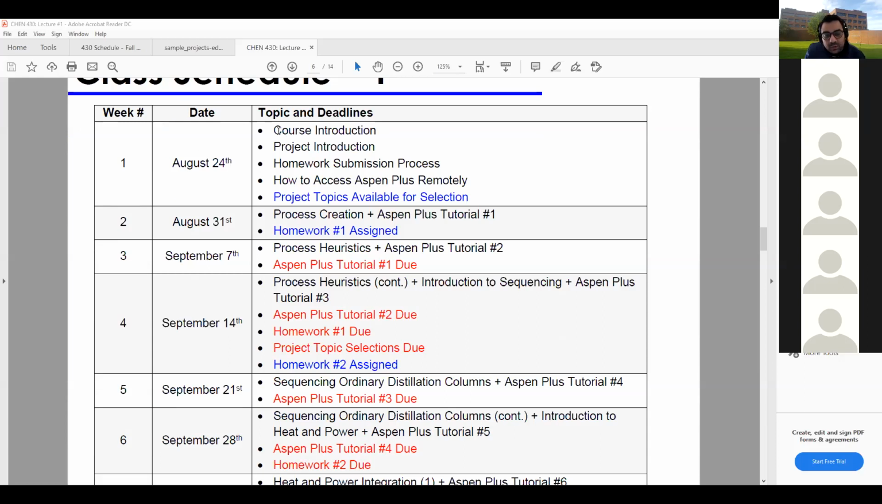So today is just a course introduction, project introduction, homework submission, how to access Aspen Plus, and the project topics will be available for selection. Next Monday, August 31st, the lecture will be available to you at 8 a.m., online, pre-recorded. We'll cover process creation and the second video on Aspen Plus, tutorial number 1. Homework 1 will be assigned and the solutions video will also be posted. So this will be next week.